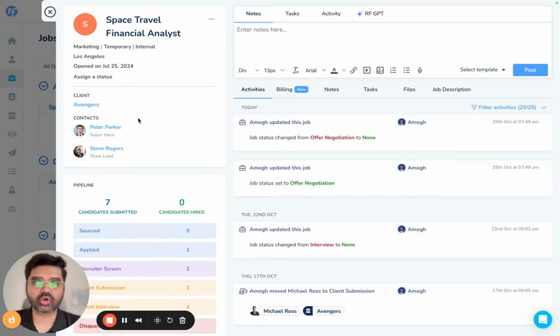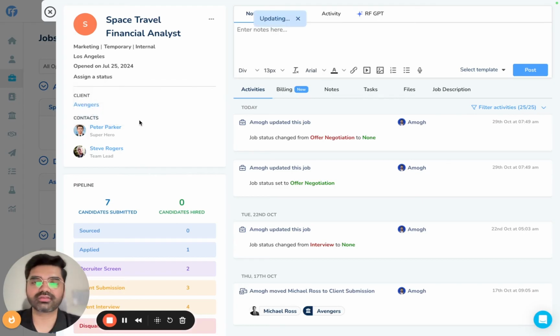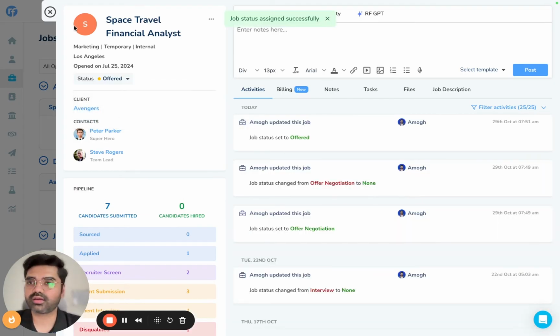When I open up a job page, you will see this link called assign a status. Just click on that and now you can choose any status from the drop down or the status that you have added in the settings as I showed. So let's say I selected offered and clicked on save. Now the job status has been assigned successfully.